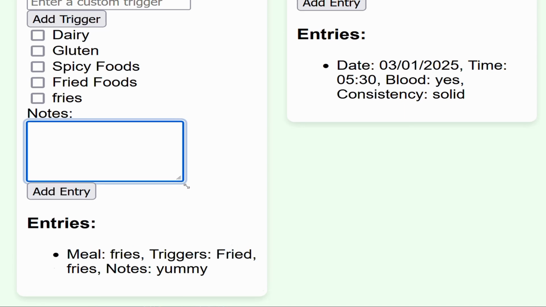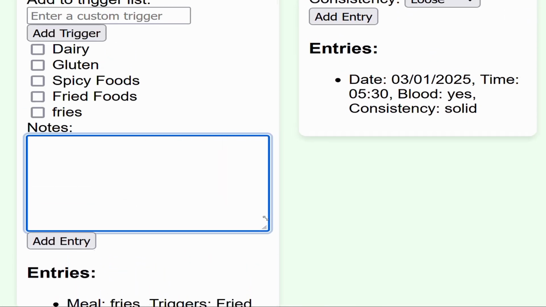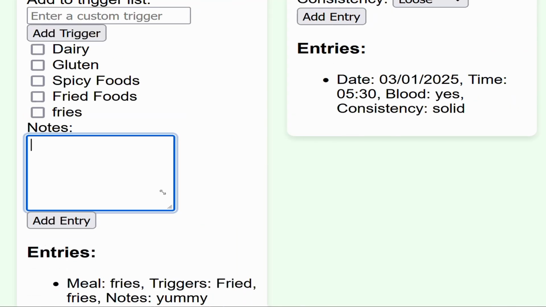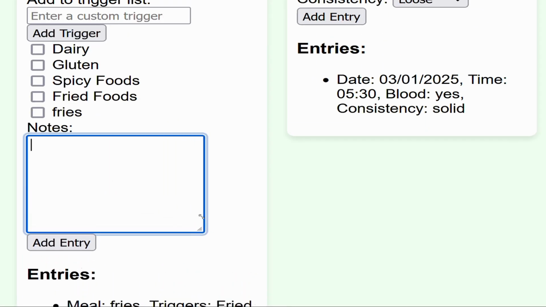So there's a lot you can add to here. As you can see, everything works here. The page is very responsive. Our triggers work, the movement section works, the colors are right. Not too much going on.